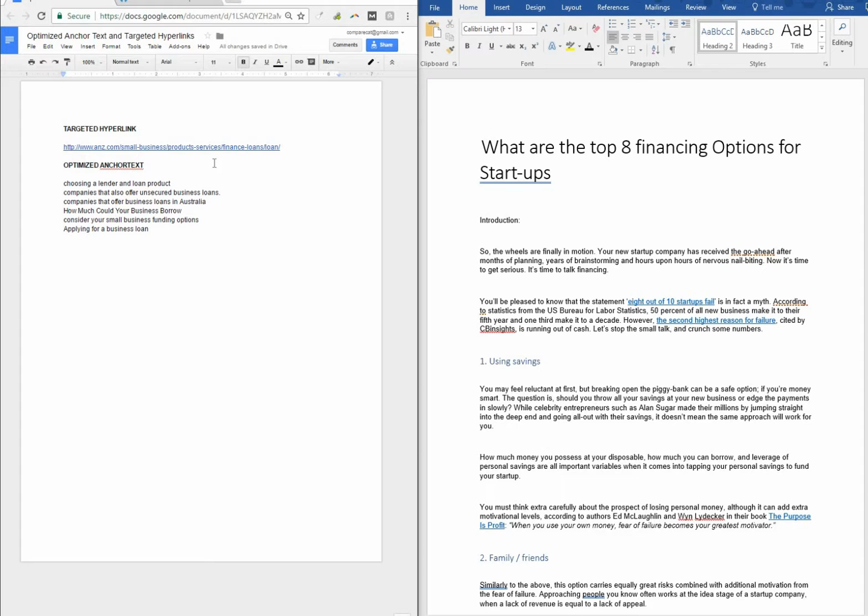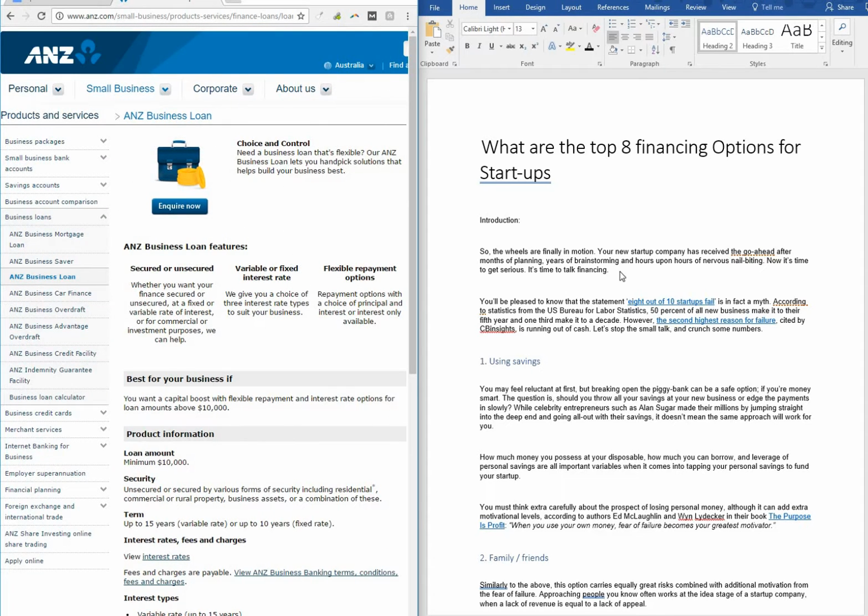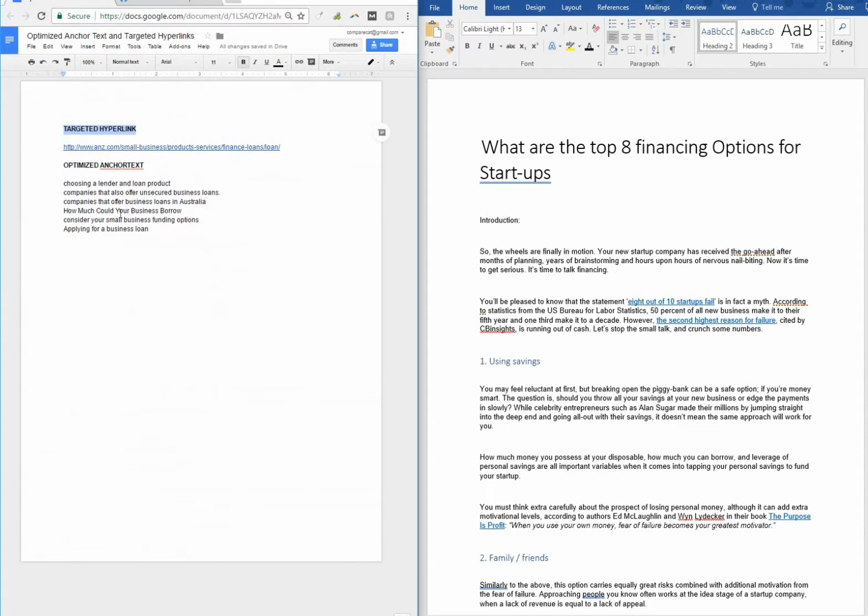And here is an example of where we need to do that. So we've got a targeted hyperlink here, which is the anz.com small business products and services finance loans. So we've got that open here. So we need to use this web page as a reference in our article. And we've also got anchor text. Now we're not going to use all of this anchor text. This is going to be a choice. So we're only going to use one of these anchor texts. And the reason why there are several here to choose from is because we want it to be natural and non-advertorial.